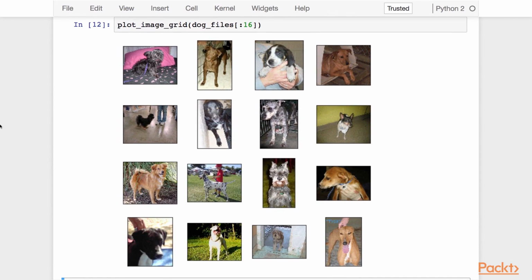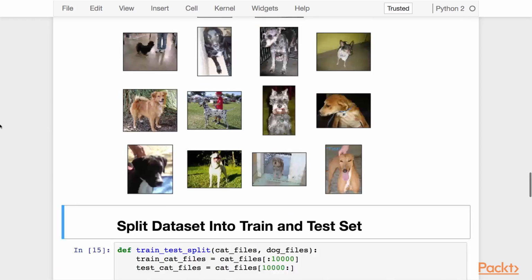We can see that the images are quite diverse. We have different lighting, different backgrounds, and the dogs and cats are also taken from different angles. This will make it harder for the binary classifier to learn the classes. However, it will also help it generalize to out-of-sample data.